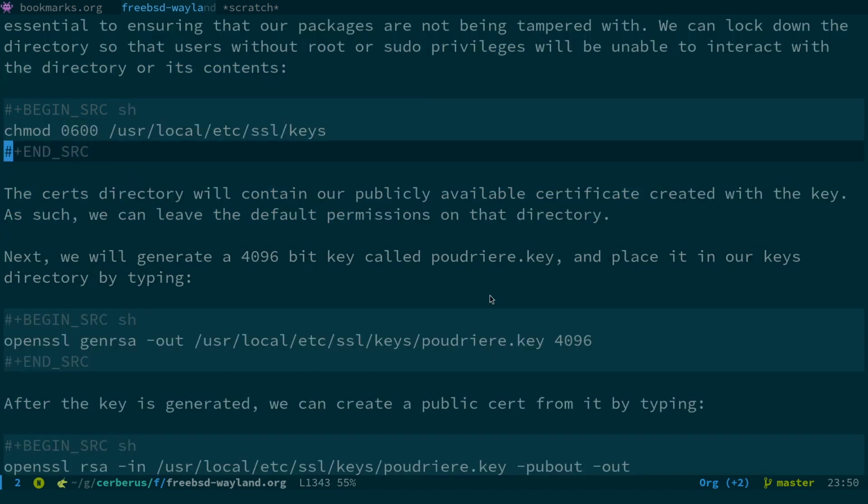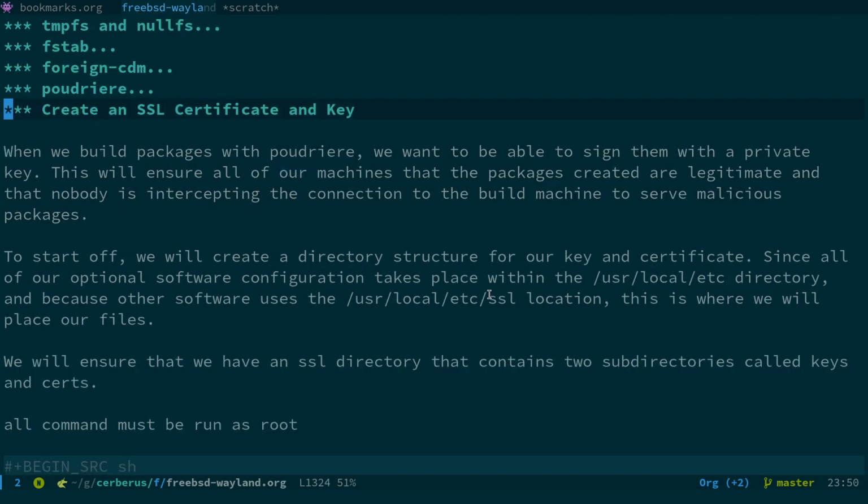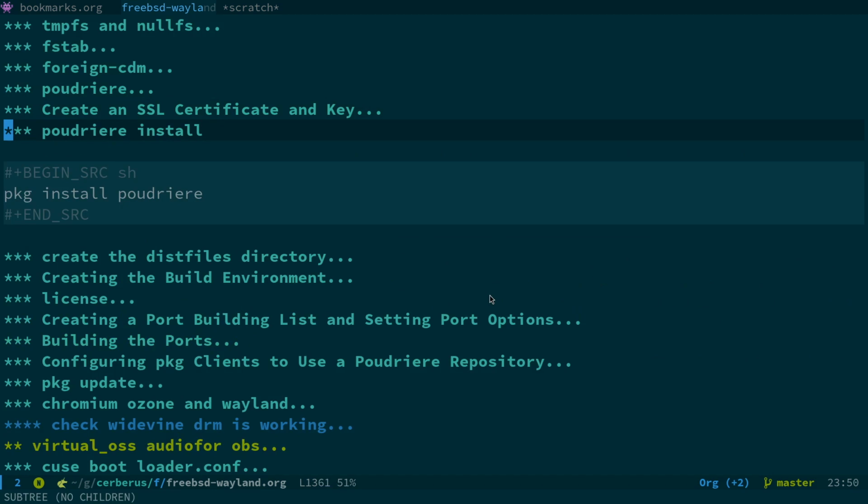So let me just scroll this up a bit and hide that section and move on to the next one. Once we've done the setup to create the directory structure for some of Poudriere's requirements, we're going to install Poudriere. And again, you want to do this as root, so either switch to root or run sudo pkg install poudriere. That's P-O-U-D-R-I-E-R-E.